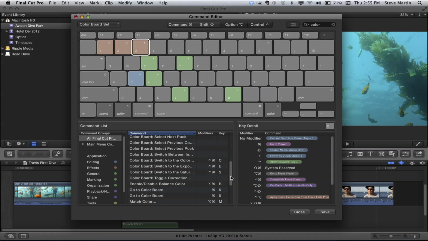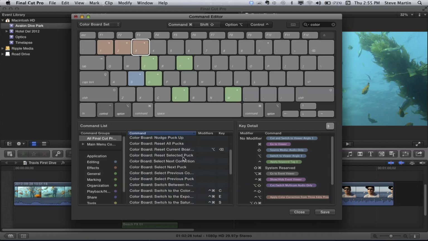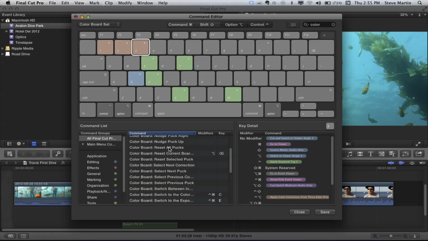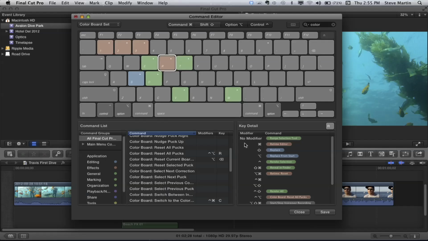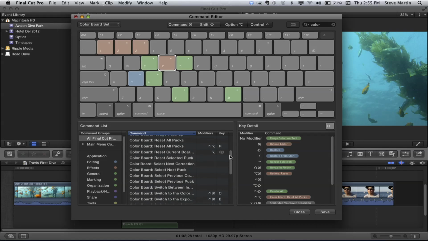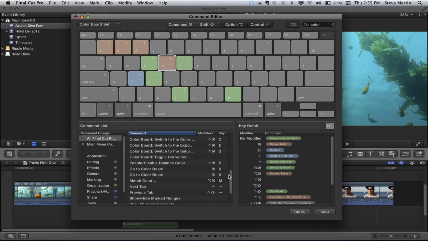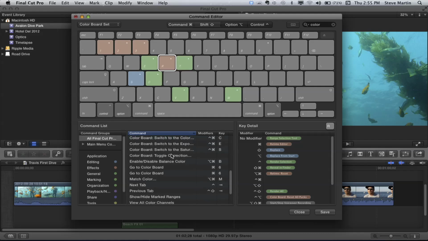Okay, so then I'm going to scroll down here and see what other useful ones there are. Okay, there's one: color board, reset selected puck. Color board, select next puck. This is a really handy one, reset all pucks. If you want to reset everything on the color board. So I'll assign that to the R key for reset. Control option R would reset. And then there's one other one that's really important, called disable color board. Where is it? Toggle color correction on and off.